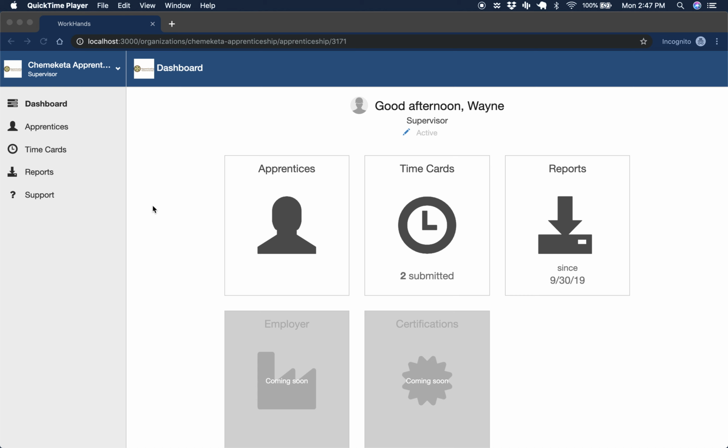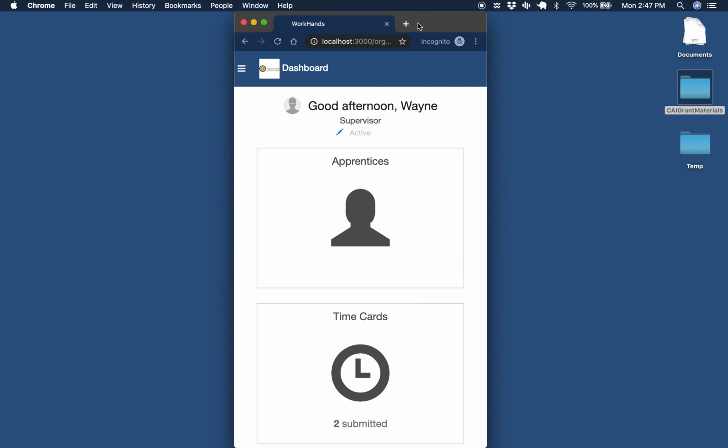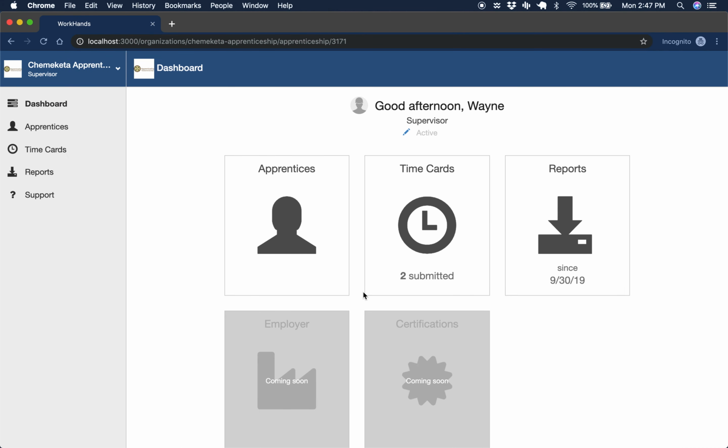So I'm logged in as a supervisor right now. Quick point of note, if anybody prefers, you can use this on your phone. We have Android and iPhone apps, or if you just pull it up on the browser on your phone, this all shrinks down. But for the purpose of this demo, we're going to do this full screen. Now, as a supervisor, we really try to keep this simple for you. It's only a few things you have to do in here.